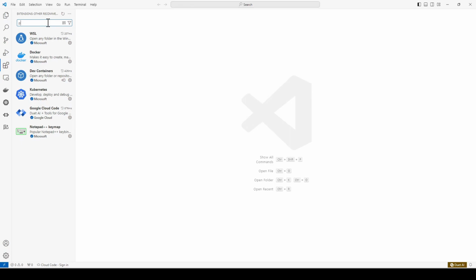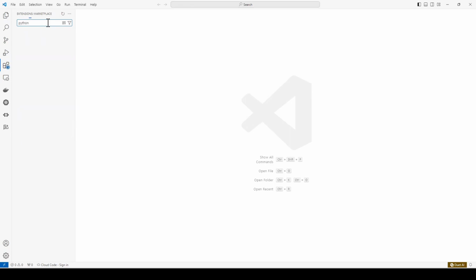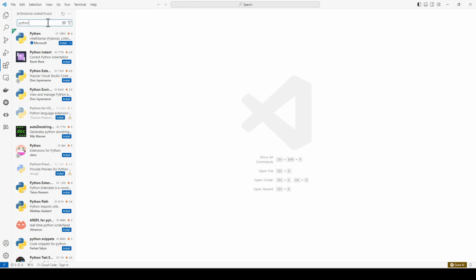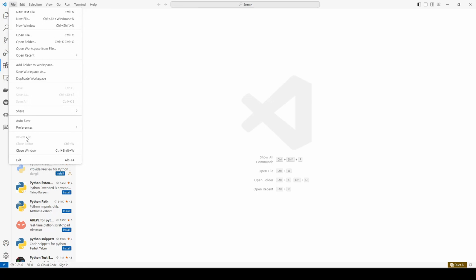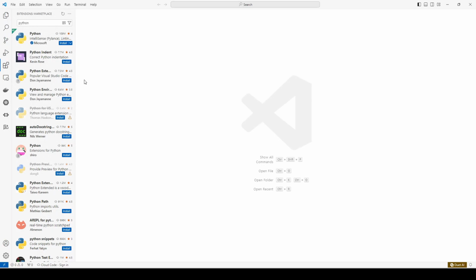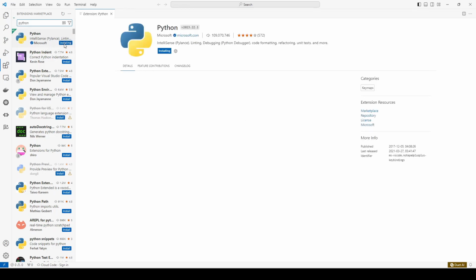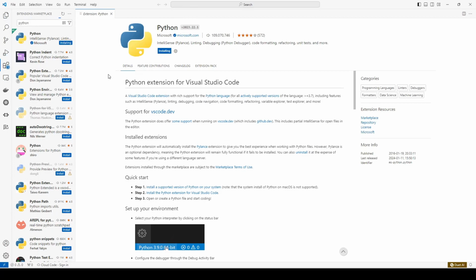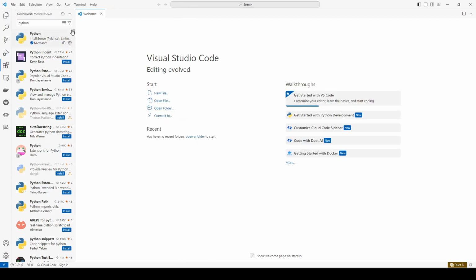So over here search Python, and in case this extension marketplace is not available or somehow you have hidden or closed it, just go to this files section, preferences, and then go to this extensions part. Over here search for Python and you will get this first option Python, which is provided by Microsoft. So this is the Python extension provided by Microsoft. We are going to click on this install button and let's wait till this Python extension is installed.